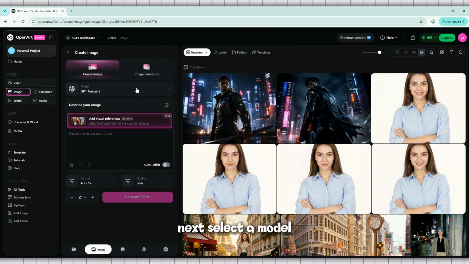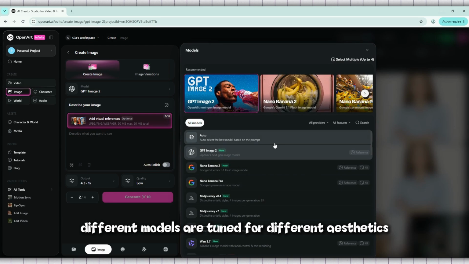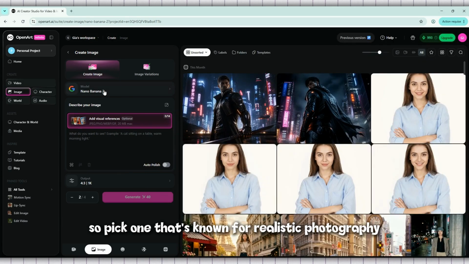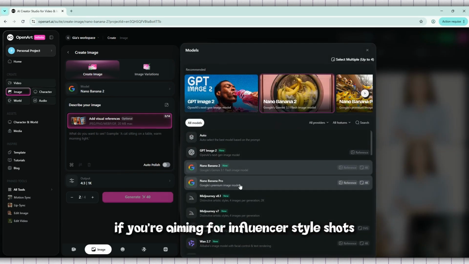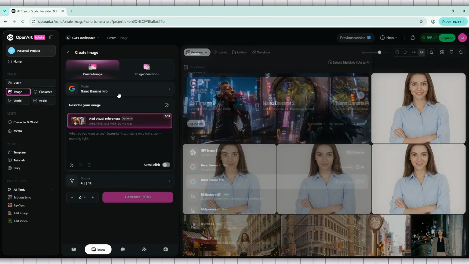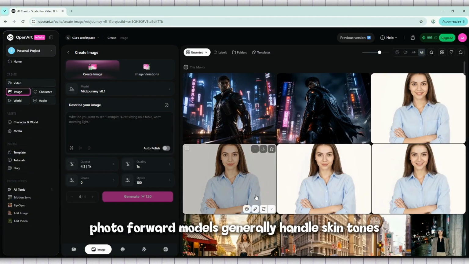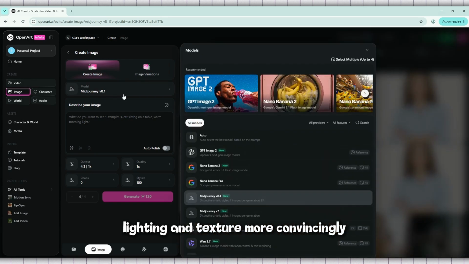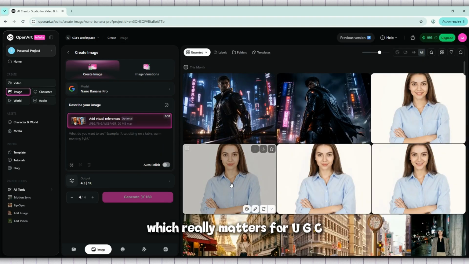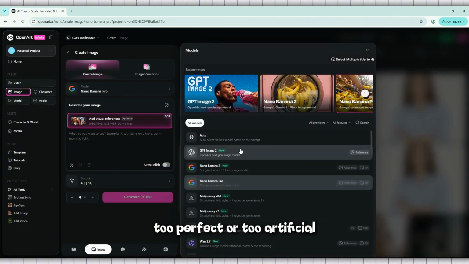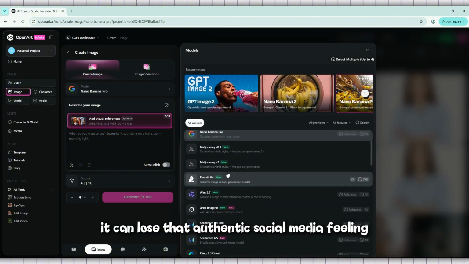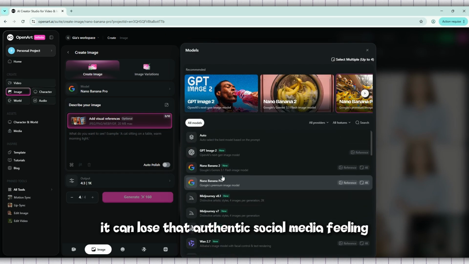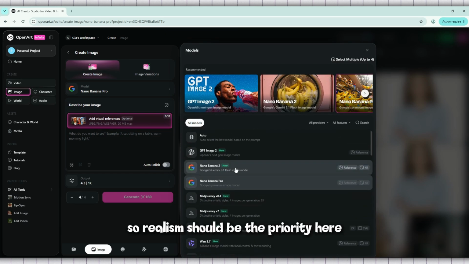Next, select a model. Different models are tuned for different aesthetics, so pick one that's known for realistic photography if you're aiming for influencer-style shots. Photo-forward models generally handle skin tones, lighting, and texture more convincingly, which really matters for UGC. If the image looks too polished, too perfect, or too artificial, it can lose that authentic social media feeling, so realism should be the priority here.